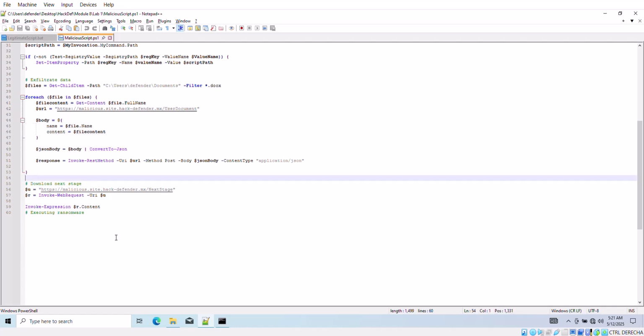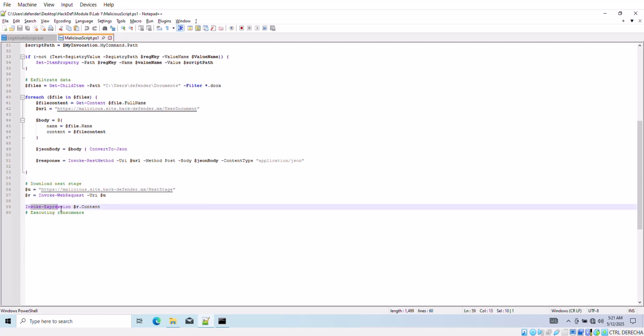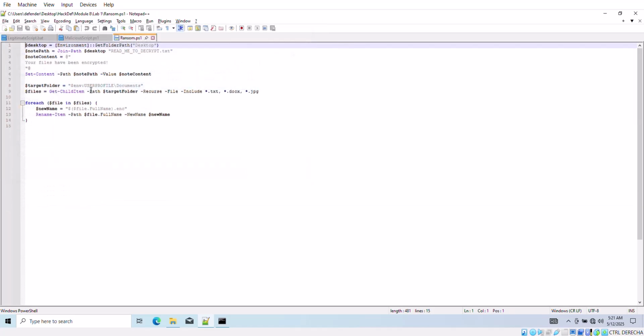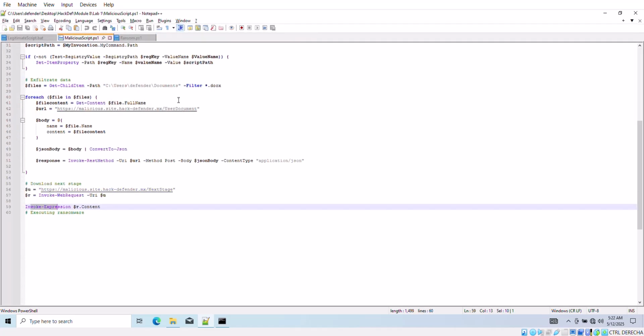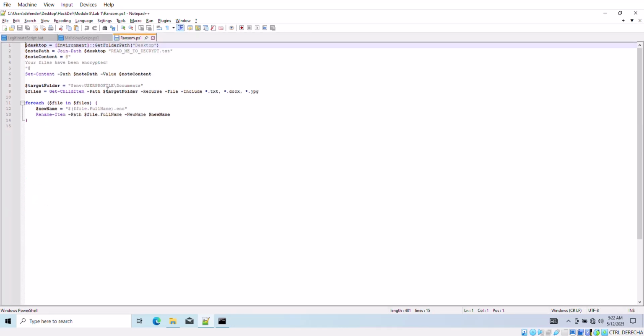Of course, the script can also download a next stage. This Invoke-RestMethod is used to send data, and Invoke-WebRequest could be more like downloading other data. And with Invoke-Expression, we're going to execute all the PowerShell instructions defined in the parameter, which is the response to the HTTP request. And here's where the script becomes so dangerous, because now it can execute whatever the attacker wants. Let's say he wants to execute some ransomware.